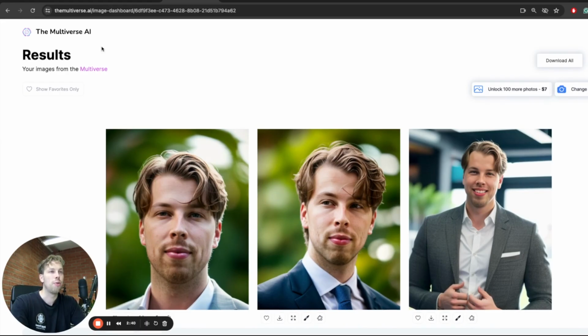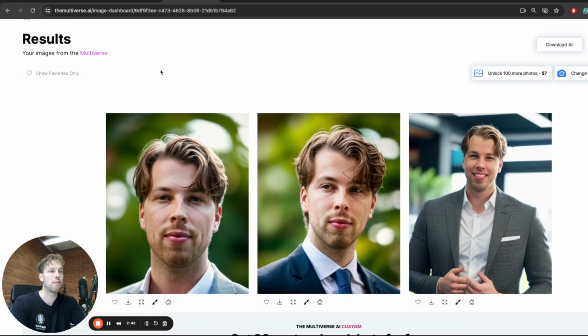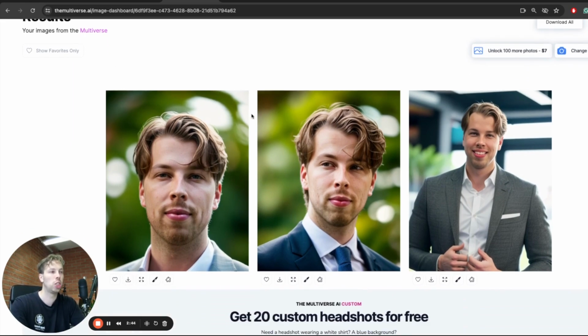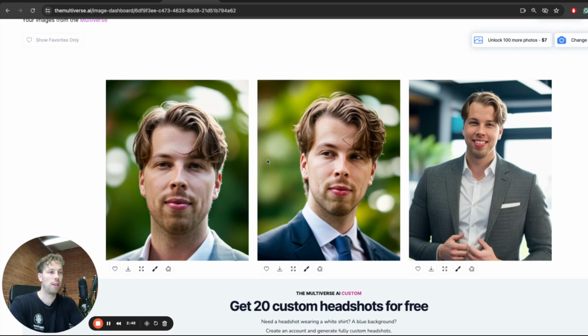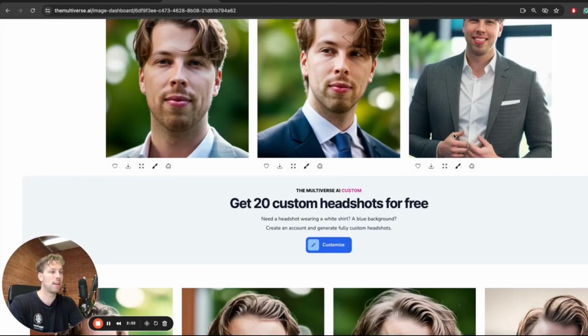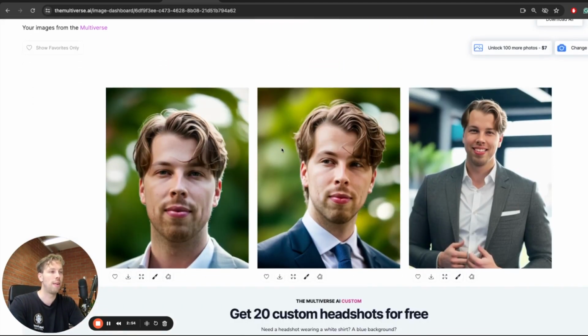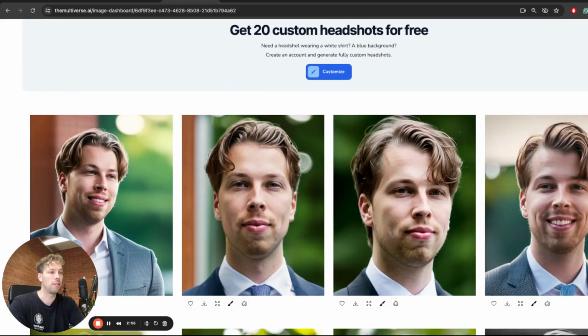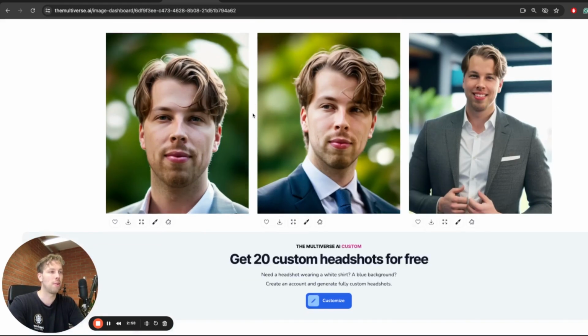But now let's compare these to the Multiverse AI images. So as you can see, on the results page, these look pretty incredible, especially these two left ones. This right-hand side one is decent, but it's not looking exactly the way I am. But with these two, it would be very hard to tell whether these are me or not.